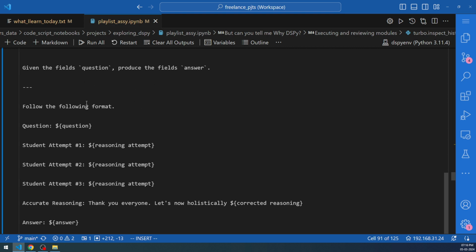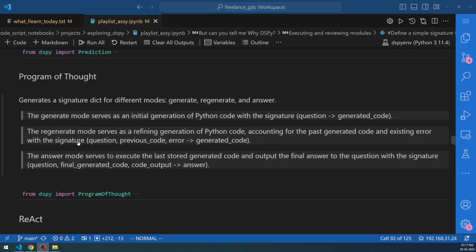Let us continue with the next module. Next module is ProgramOfThought. It's very similar to ChainOfThought, but instead of actually thinking, the ProgramOfThought or POT is going to create code. It is going to create code, it is going to execute code, and it is going to output the answer. So you can see the 3 steps.